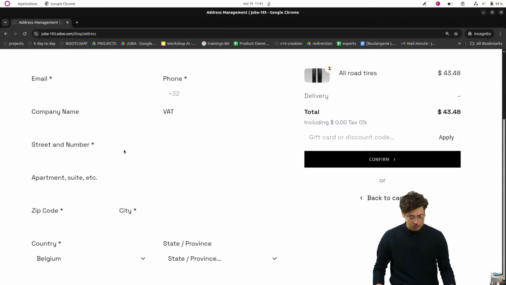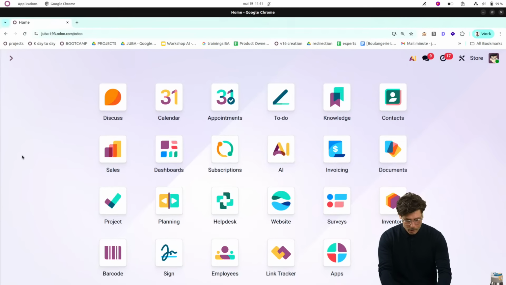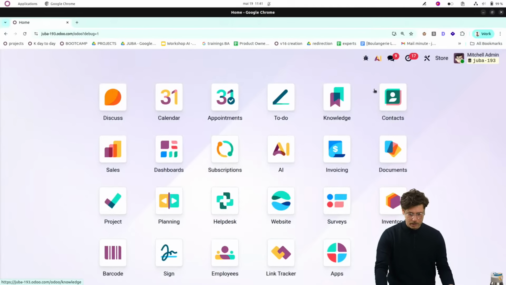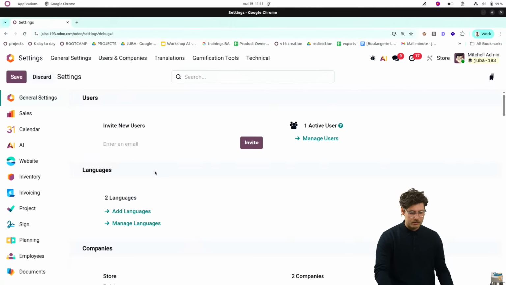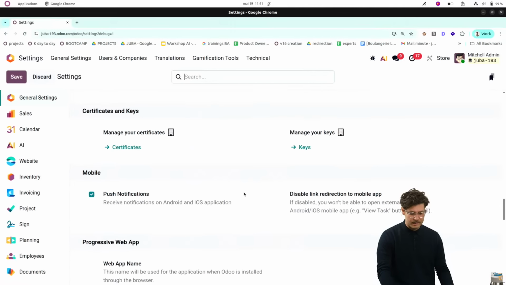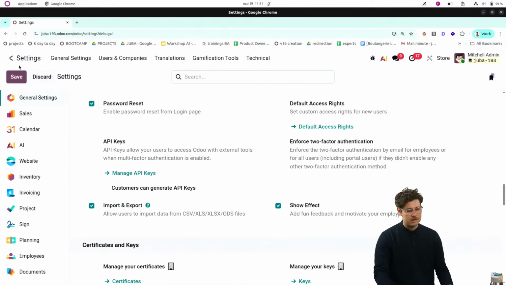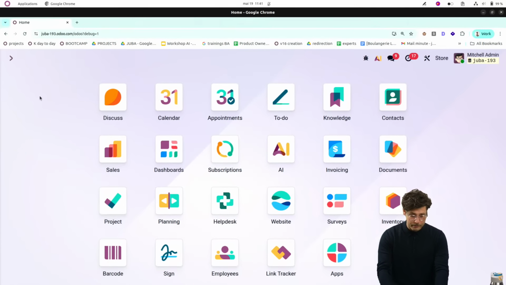There is something that is pretty cool in Odoo. Let's say I take "apartment, suite, etc." I can copy this, go back to Odoo, and enter the views, which is technical, so I need to enter the debug mode, which is the developer mode that you can enter by going to the settings, scrolling down and activating the developer mode. You don't need the assets, by the way. You can have them if you want.